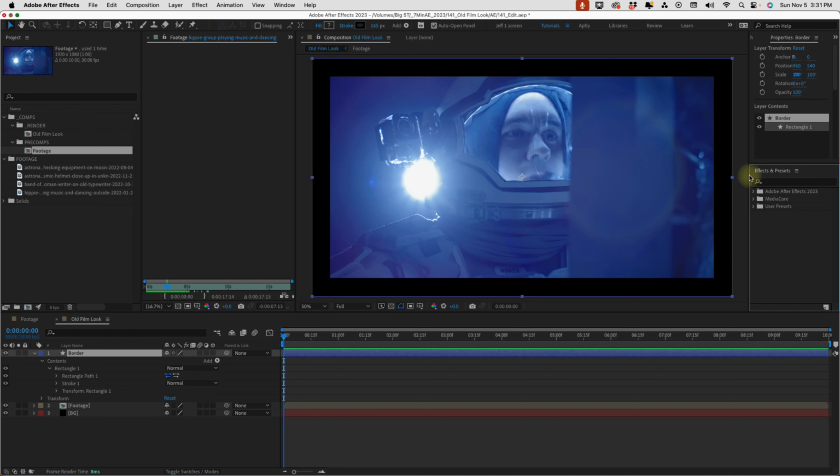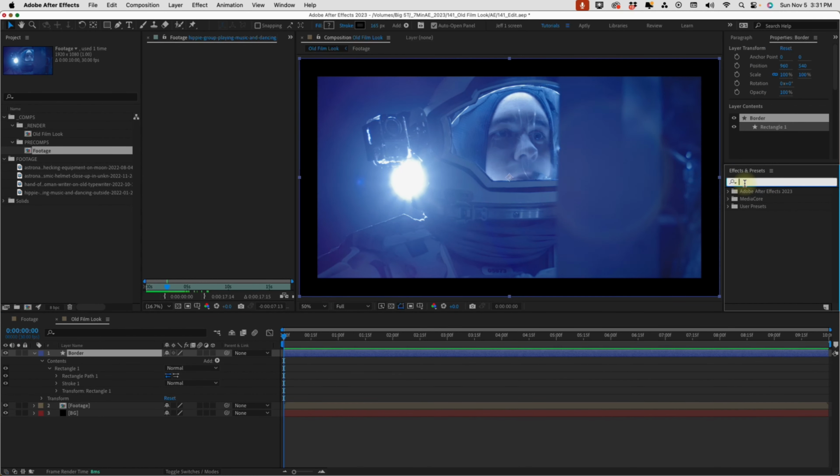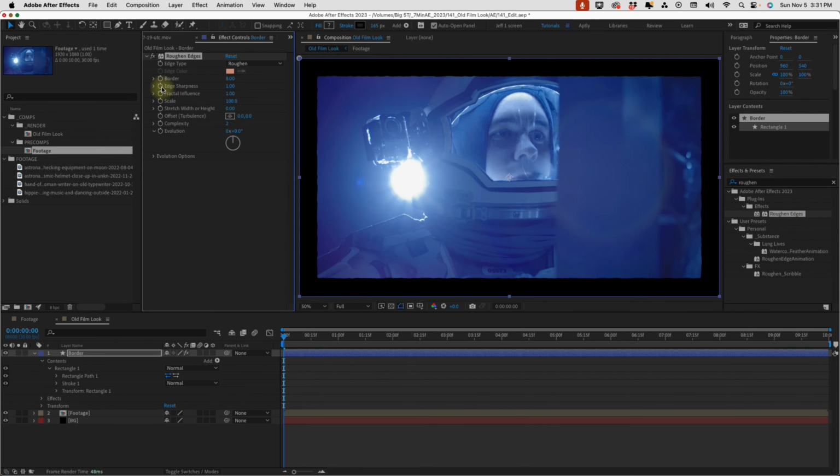Okay, let's go over to our effects and presets, and I'm going to type in roughen for Roughen Edges, and make sure your layer is selected here, and just double click Roughen Edges. And just make a couple of changes here. We want our border to be 35 and our sharpness to be 0.